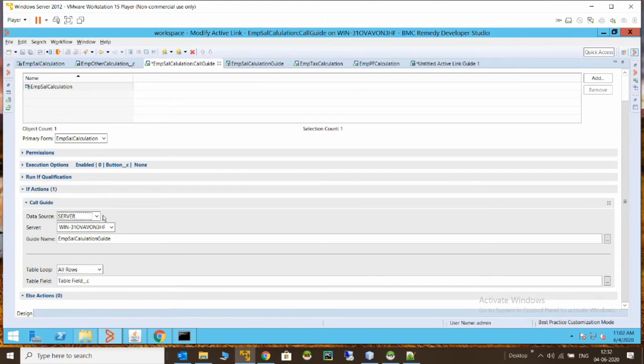So whenever I run this active link guide, or call this active link guide, it will traverse through all the table records and will execute all the active links which are in that guide on each and every record in the table. So let me show you how basically this will run. Now let's go to the browser.